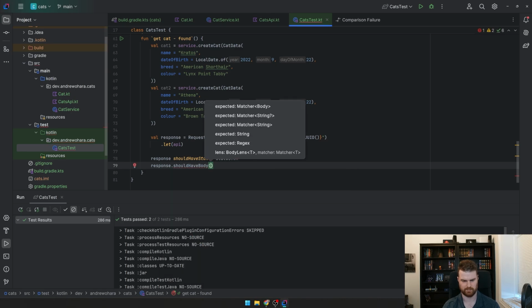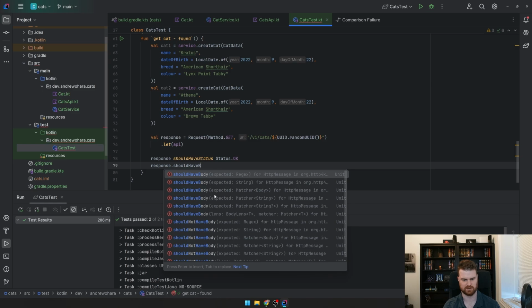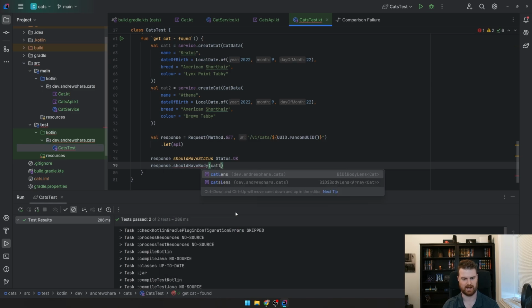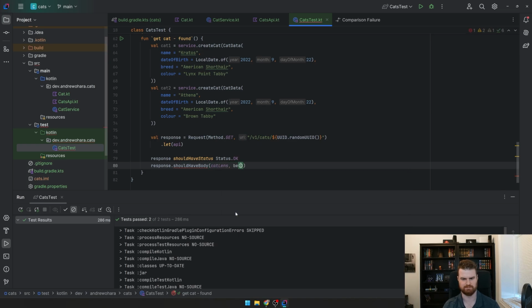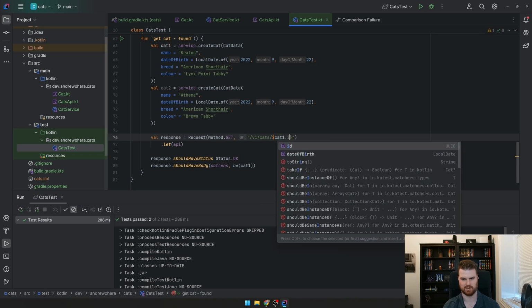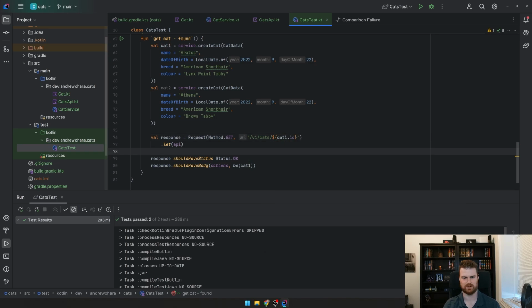where, which one do we want? There's several here. This one's nice because you can put the lens in. So cat lens equal to, no, we want B. So response should have a body where the deserialized response is cat1. Yes. So over here we want to put our cat1.id. Yes. Okay. Let's test that.